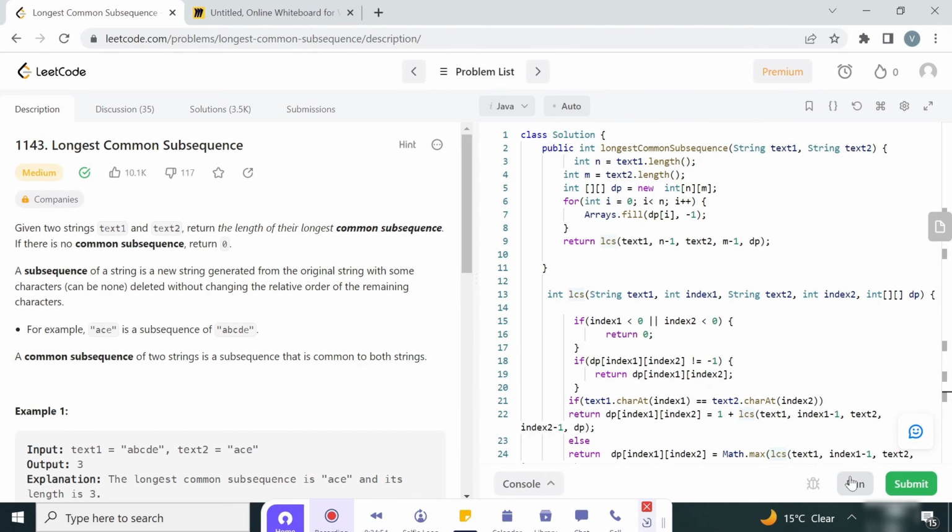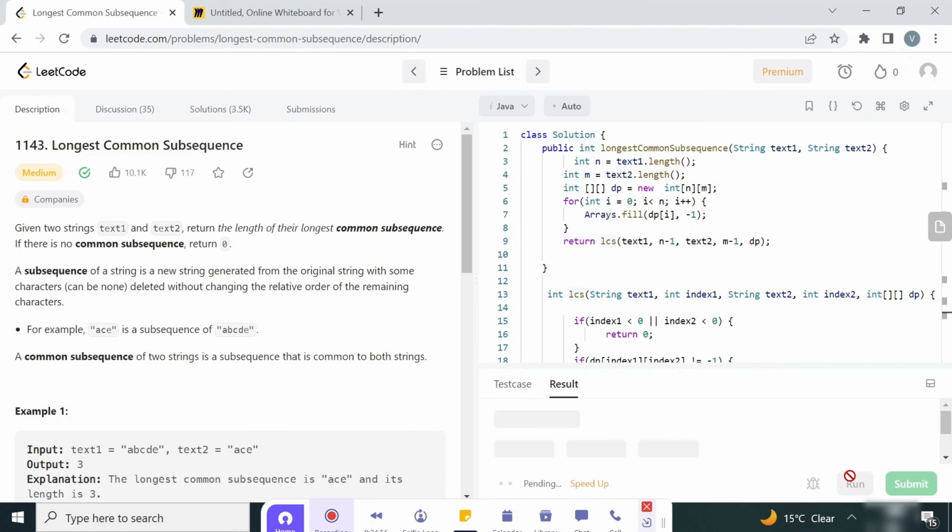So let's run this code. So yes, test cases are passing. So this solution is working fine.